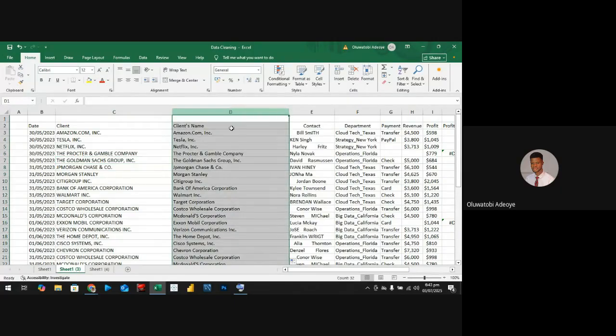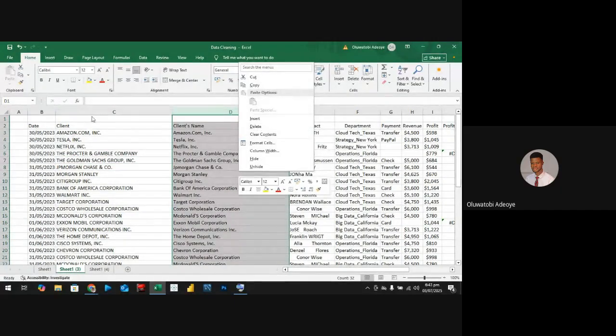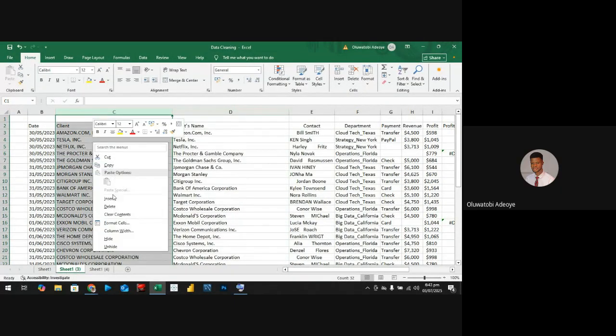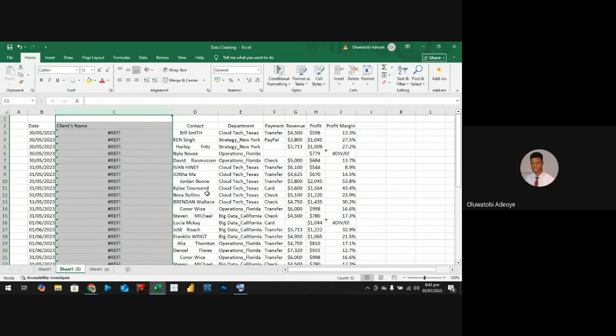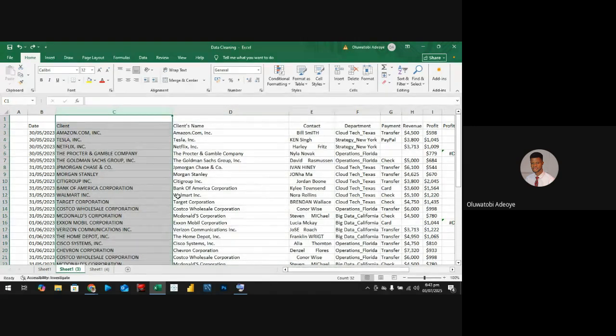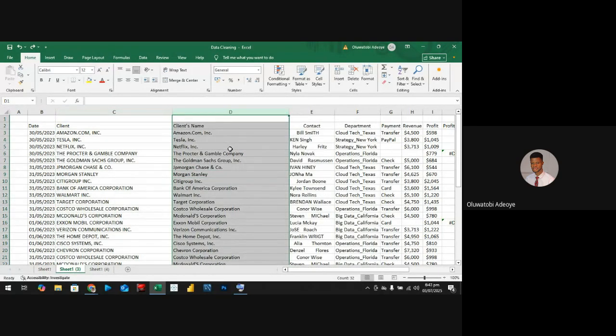So if I highlight this and delete, you will see #REF because it's referencing a column you deleted. You can't delete like that. So let's go back. What you do first is copy this. You want to make this an independent value that is not referencing this.